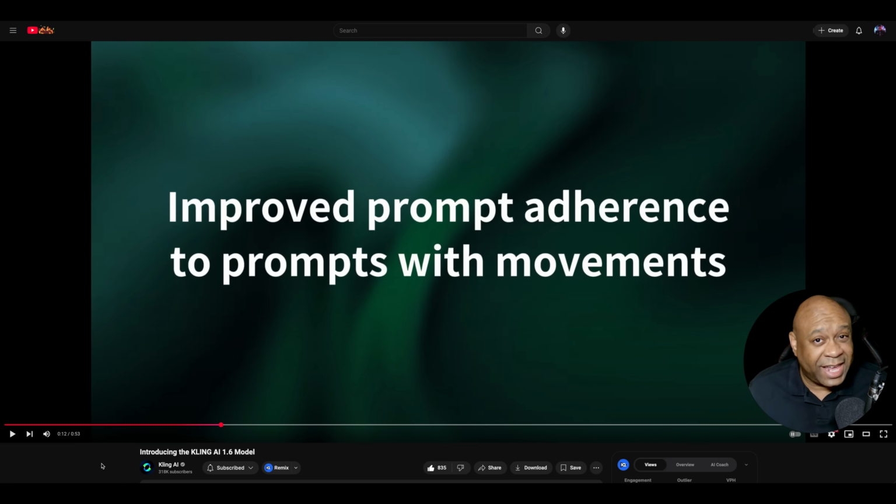Again, guys, they just came out with this 1.6 model like a day or two ago. In fact, it came out the same day that I uploaded my previous video, because in that video I talked about not having access to 1.6 at the time, and then later on that exact day I got the notification that I had access to 1.6. They are not lying. This 1.6 model has improved prompt adherence to prompts with movements, and I'm going to show you exactly that.